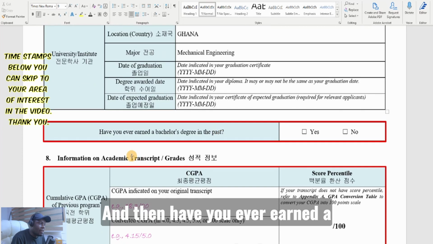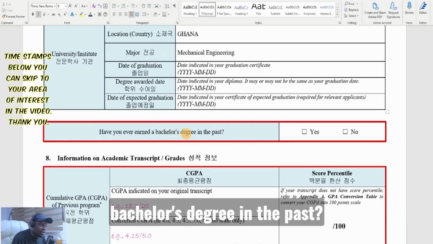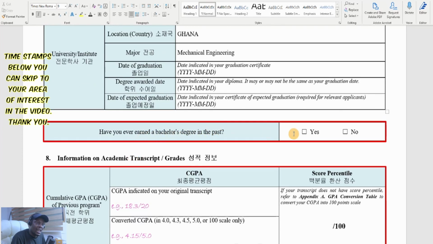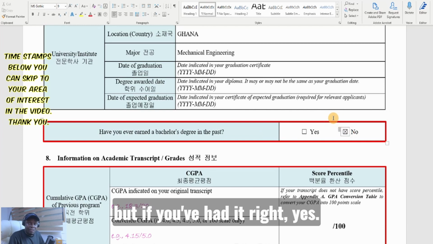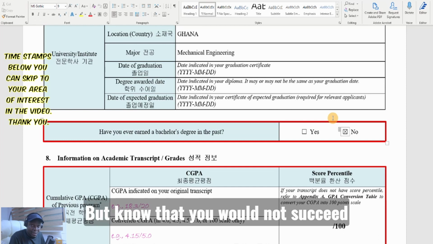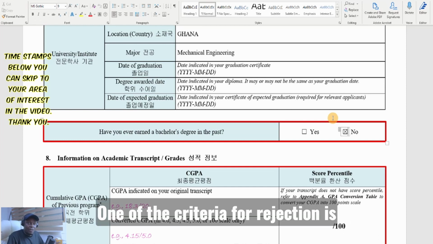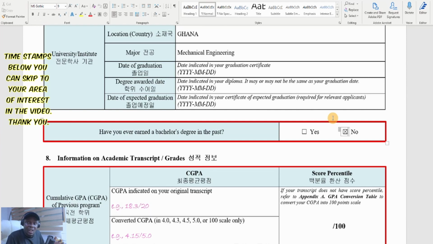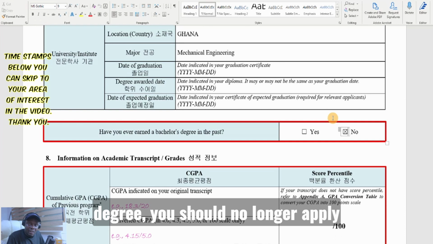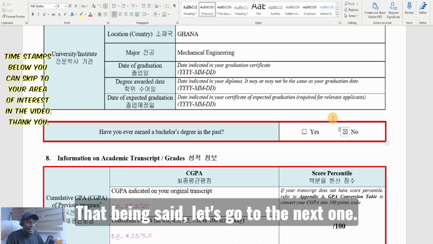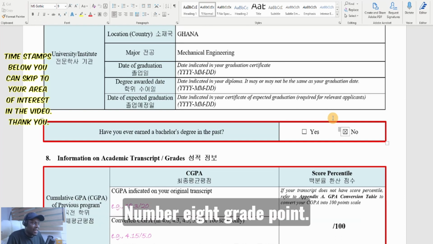And then, have you ever earned a bachelor's degree in the past? No, if you've not yet had it. But if you've had it, write yes, but know that you would not succeed in your application, because one of the criteria for rejection is if you've already had a bachelor's degree, you should no longer apply for another bachelor's degree. That being said, let's go to the next one, number 8, grade points.